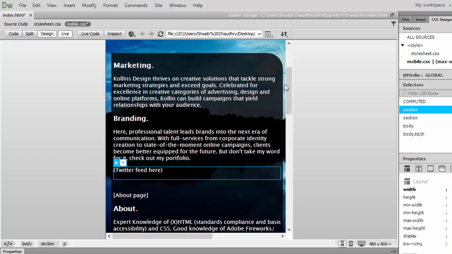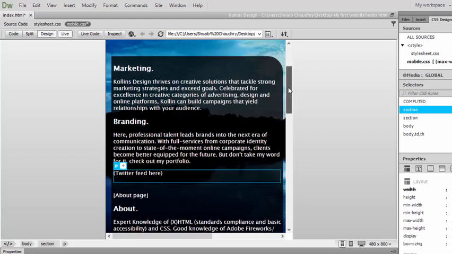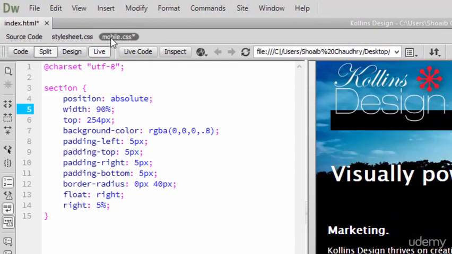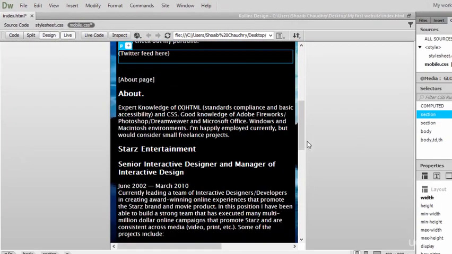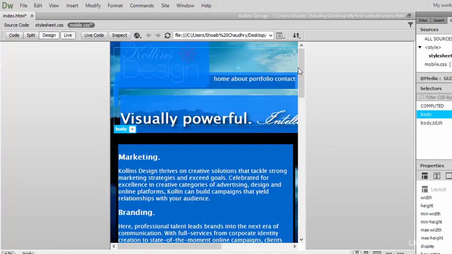Also, I want to change the transparency of the section. This will be better in some cases of sun glare, and this will be easy to read. So select the mobile CSS file and change its transparency from 80% to 100%, and for this enter 1. Go to the live view, and here you can see now our section has no transparency.